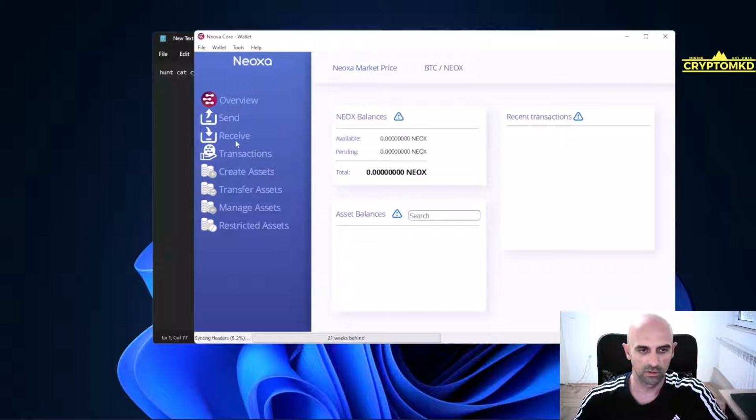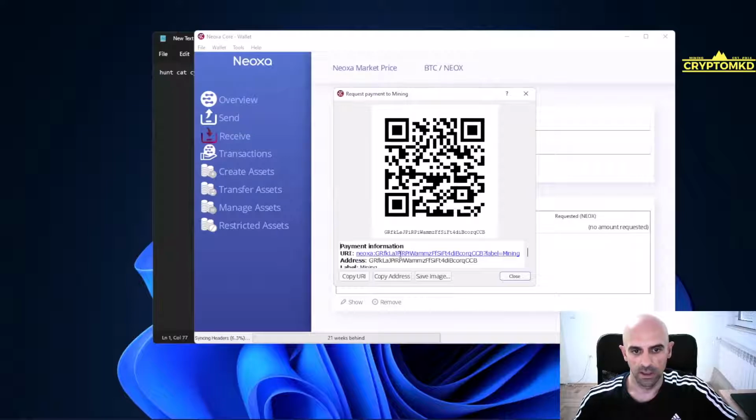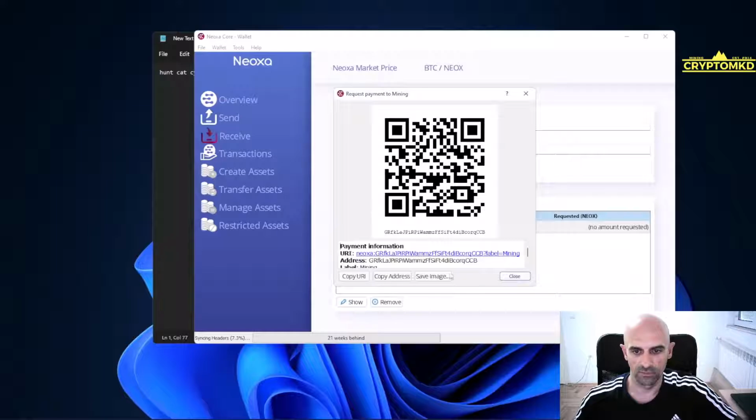To get your wallet address, click on receive. In the label I will enter mining and I will request payment, and this is your wallet address. This button, copy address, you can copy. Anytime you want to see your address, just click on the first line and it will show your mining address.